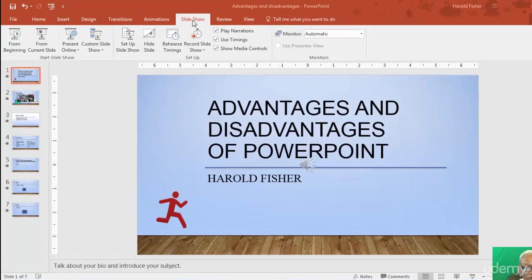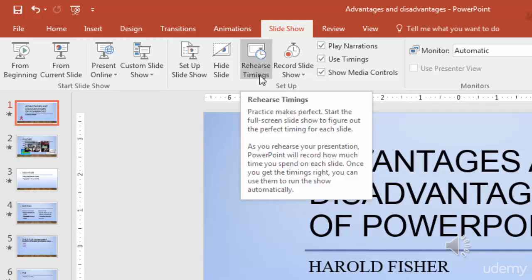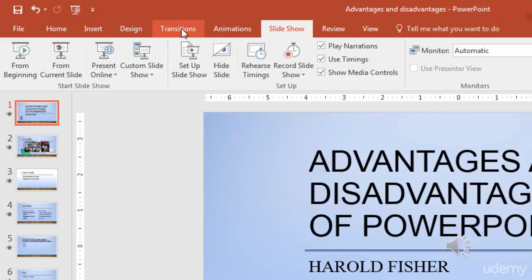And so if you click on the slideshow tab, and again I have the advantages and disadvantages of PowerPoint open, click on the slideshow tab, and then what we're going to do is click on rehearse timings. But first I'm going to show you something.